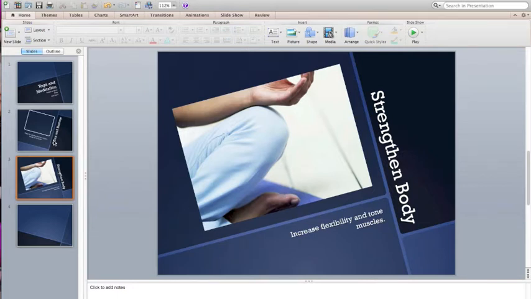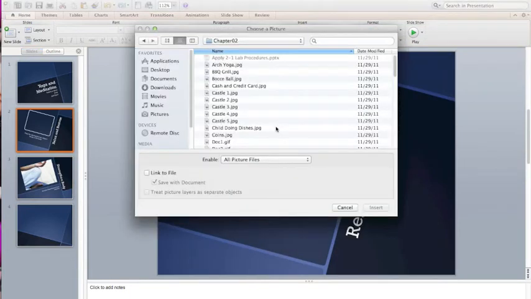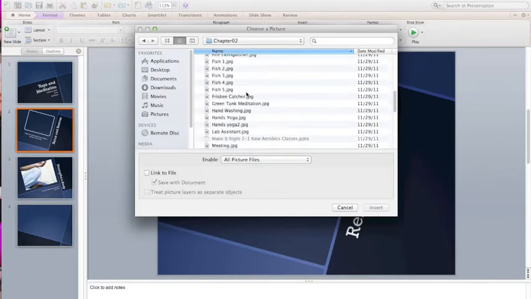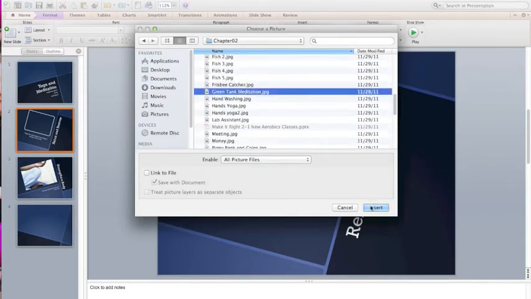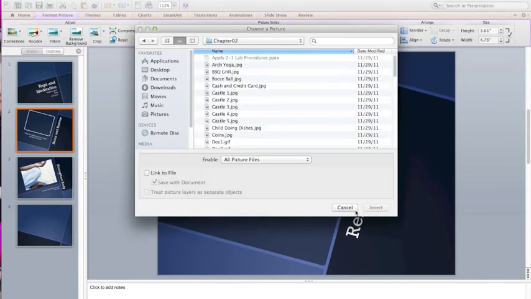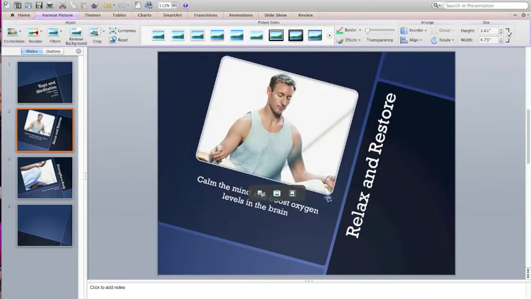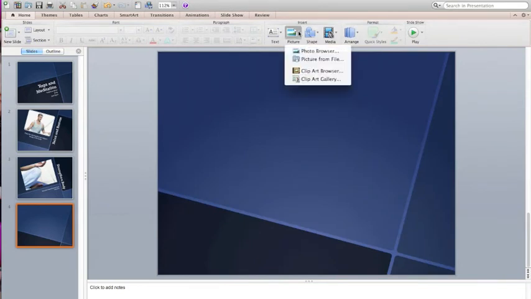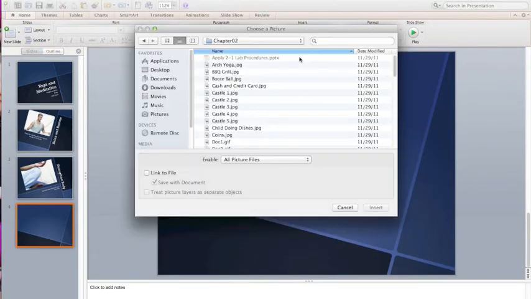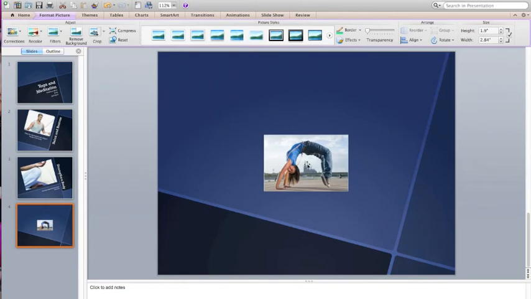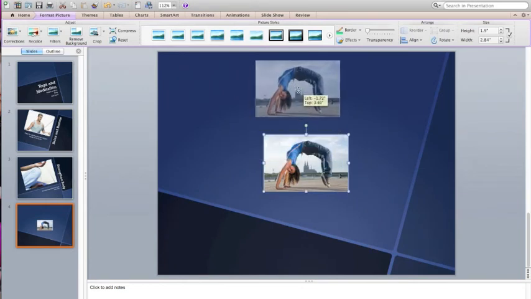Next, we're going to click on slide 2. We're going to do the same thing here, and this one we're going to put in green tank meditation. Okay. Then we are going to come up to slide 4. We're going to come over here to insert picture from file, because these should be on your desktop, remember. And we're going to pick the arch yoga. And we're just going to move it up here towards the top middle.